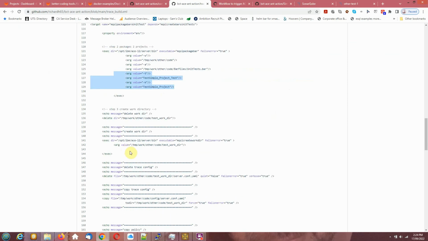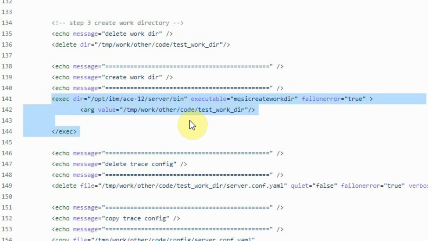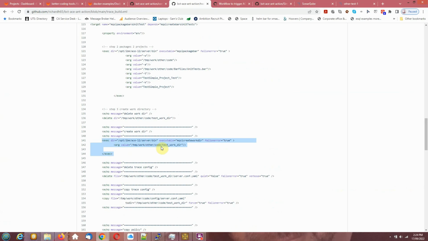The next step is to create our integration server. So we're going to go in and create an empty integration server. Now, the task to do that has a bit of a confusing name. It's mqsicreateworkdir, which actually creates a default empty integration server that we can put things into and start.